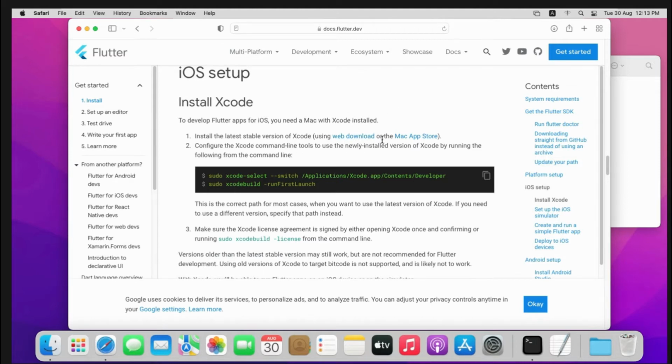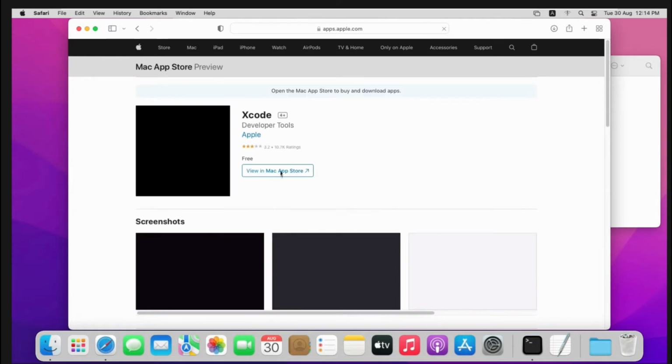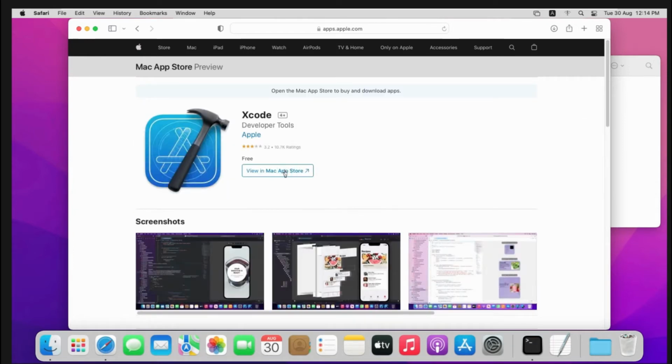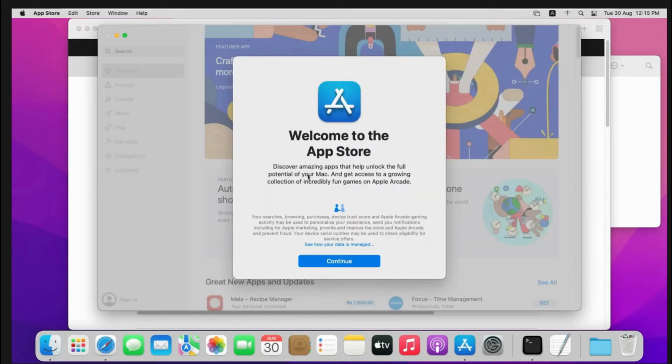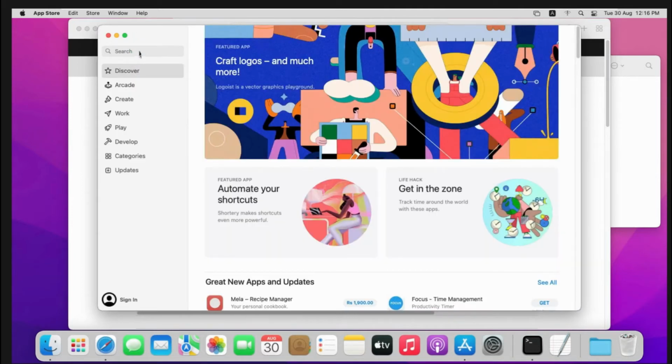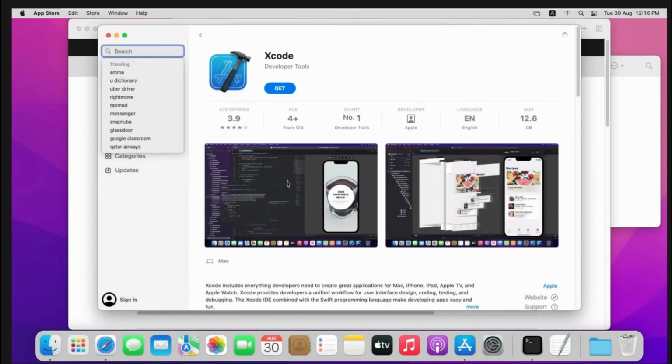For this, we will have to go to the Mac App Store, or you can also open this App Store application from here. And it is saying view in Mac Store. So it has opened the App Store application. Click continue, and from here we will have to search the Xcode. And from here click on get button, click on install button.